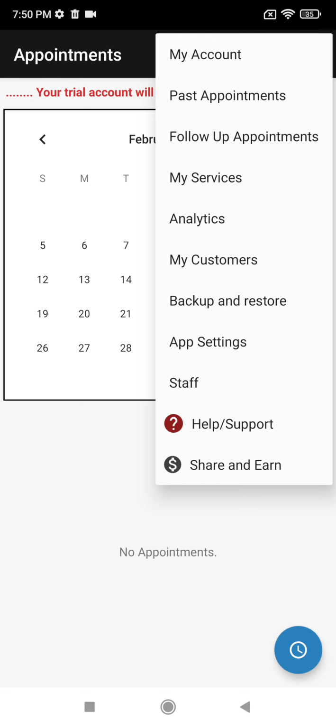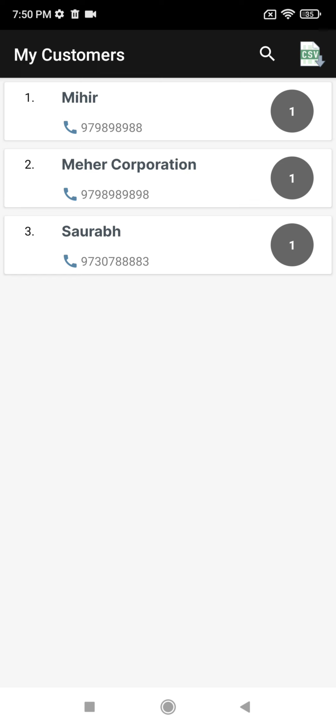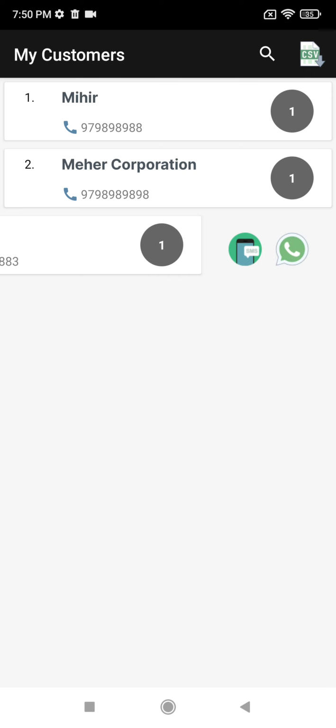Moving ahead, there's another section called my customers. Clicking on this will give you the entire list of your customers, and you can also see the number of appointments that they have taken with you. This digit here signifies the total appointments that they have taken. You can easily drop a WhatsApp or SMS to the customer by swiping right to left.